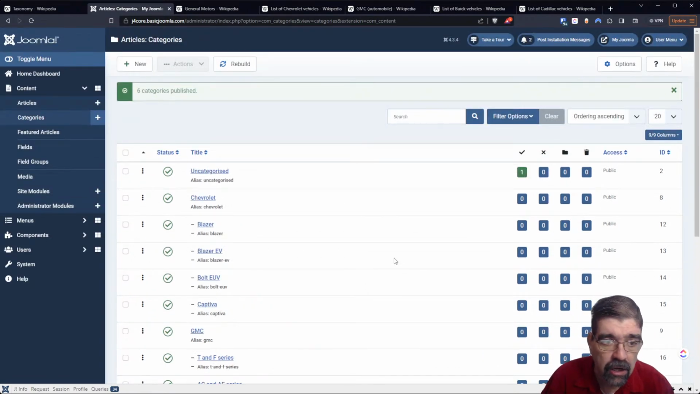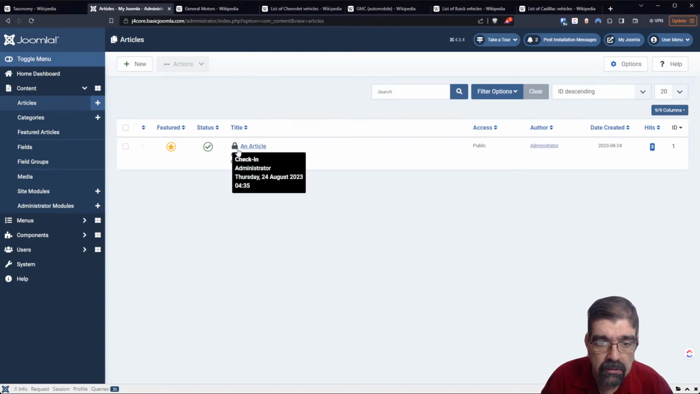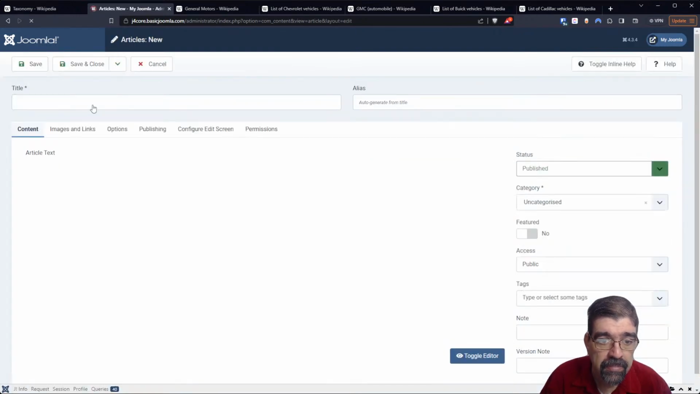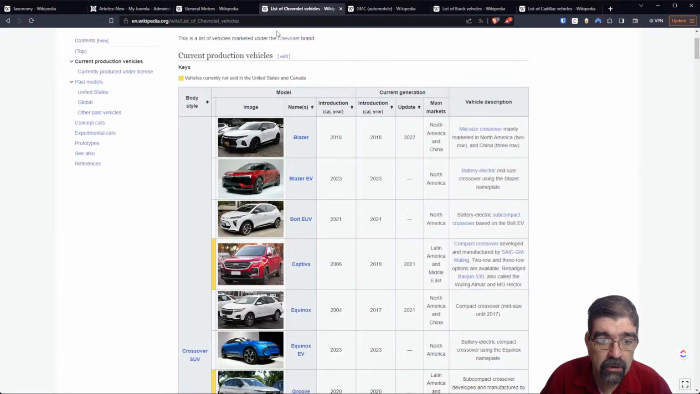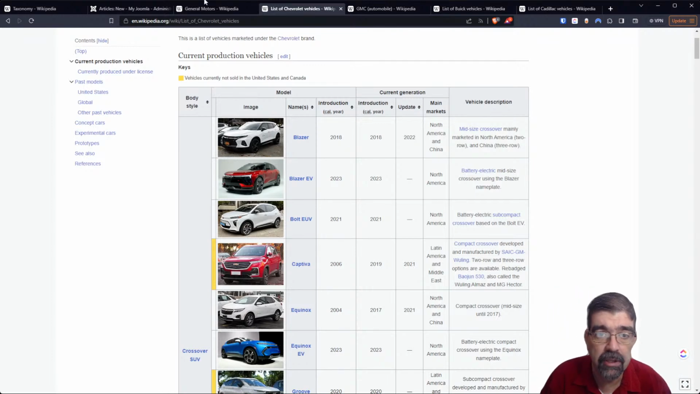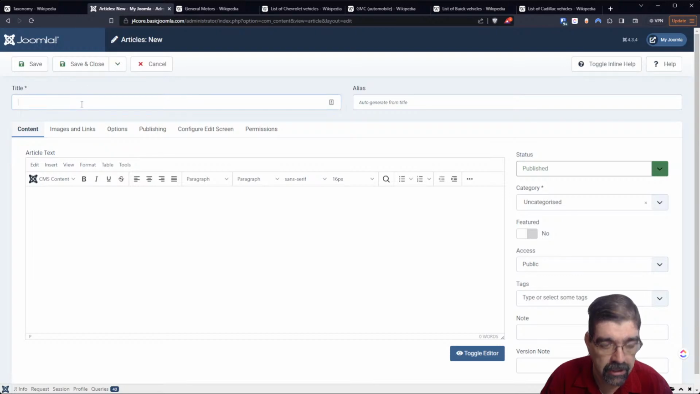And now, of course, we can start to create an article. So let's very quickly, let's see, let's check that in. Let's make a new article. And we're going to make a new article about the first Blazer. Okay, first our article is going to be about the Blazer. So we're going to just call this Blazer.